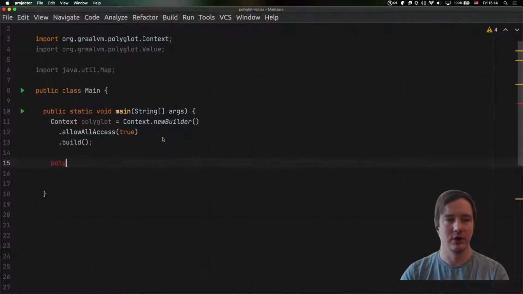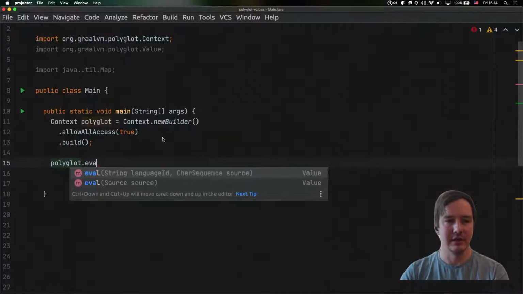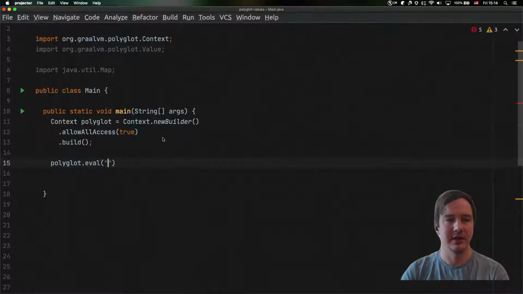So we're going to go polyglot and we're going to do eval, and we're going to say that we're going to use JavaScript because everyone loves JavaScript. And then we can pass the source object. There are multiple ways to instantiate the source object. The simplest one is, of course, the string, but there are also the file source and so on.